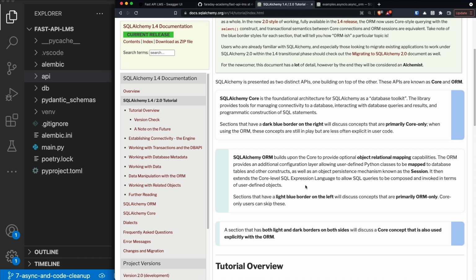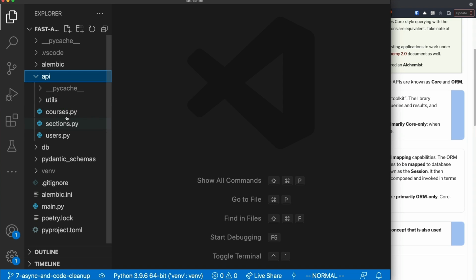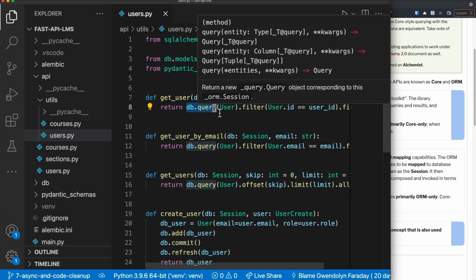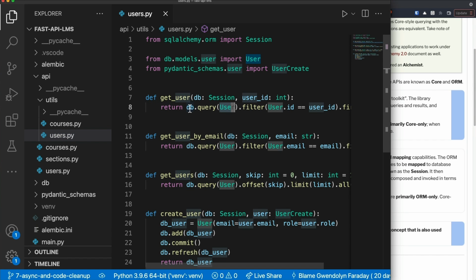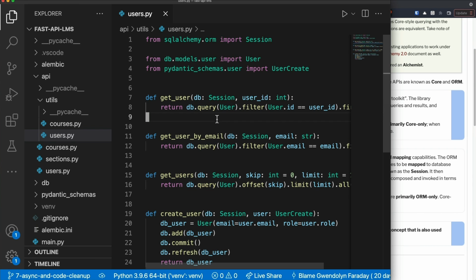This is kind of a matter of preference and also project requirements. The ORM is a bit easier to use in my opinion, but you can kind of look at both and see which one works for you. Right now, when we are interacting with the database, actually it's in here, we are using this db.query syntax and then passing in the table name. Now this is the 1.3 and prior version of the SQL Alchemy ORM.